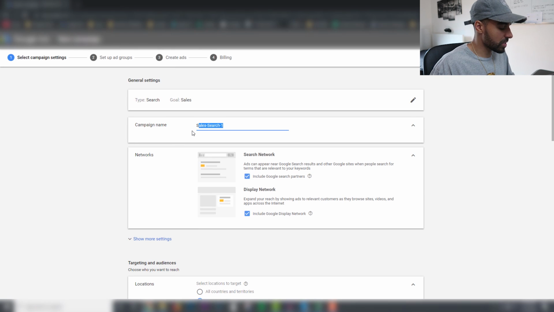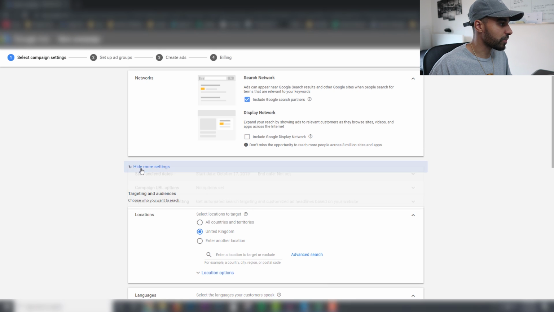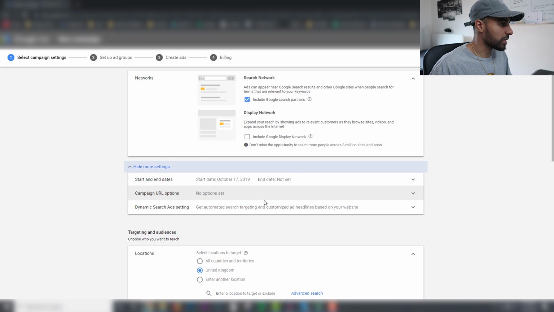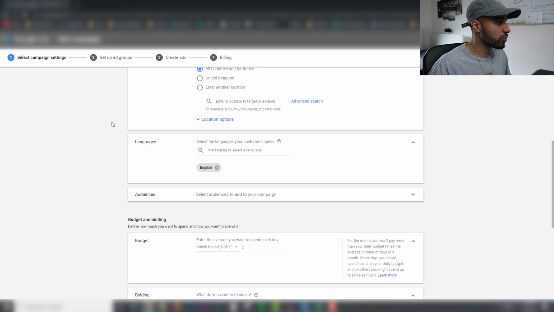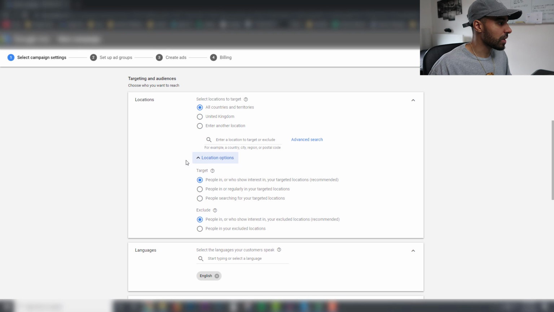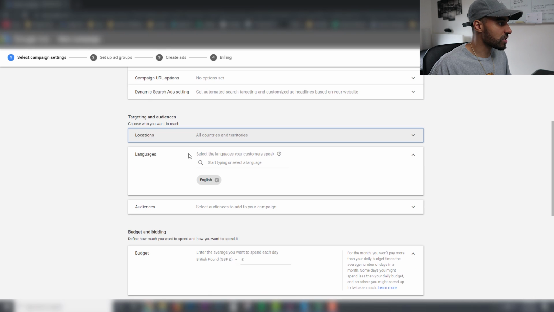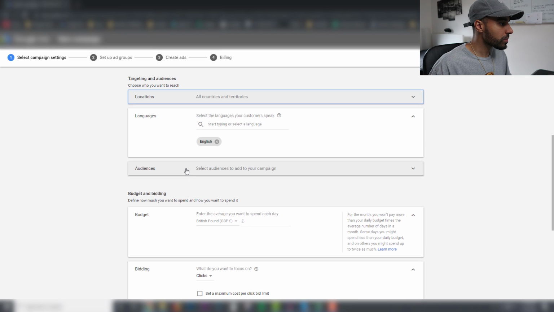And what we want to call this is whatever your store name is, and we can just call it brand search. We want to do search network, not display network. And if we go show more, that's all well and good. We want to go for all countries and territories because no matter what countries we're targeting, we want to make sure that they're seeing this. So, all countries and locations.